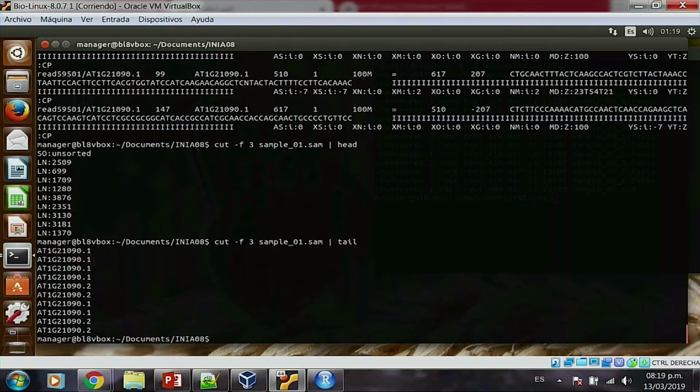Why is that? Because the headers, the ones that have the at sign at the beginning, since they don't have several columns, we're just selecting the first one, or the second one in this case, the last column that was available. But that doesn't matter, we can get rid of that later.